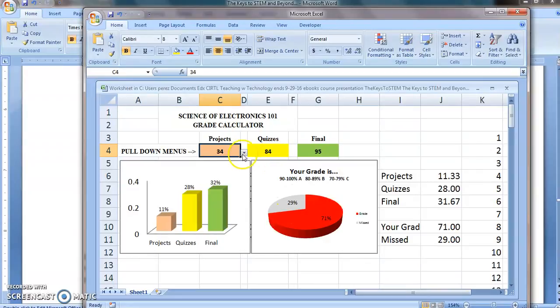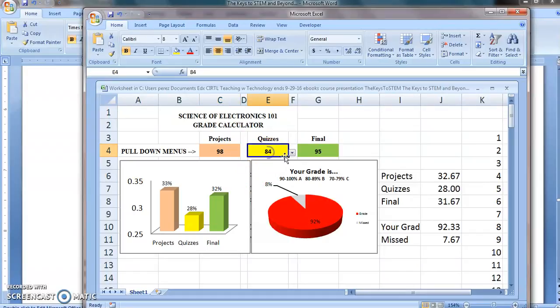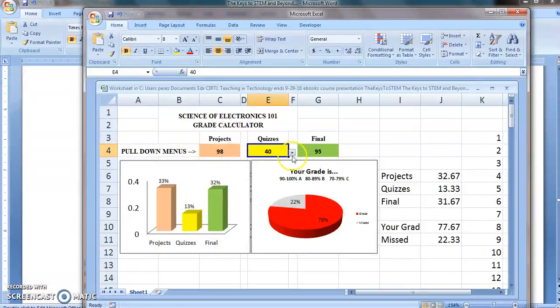And this is a great calculator that I designed for the students. For example, if the students perform really well in the projects, let's say they got 98, but they perform low in the quizzes, 40, they can just use the pull down menus, and right away they can see that they grade 78%, which is really cool. So that's the fourth dimension.